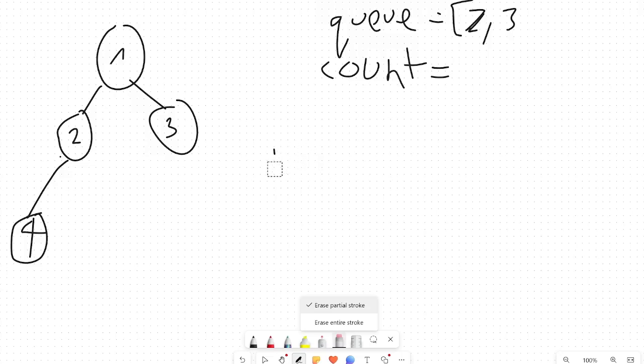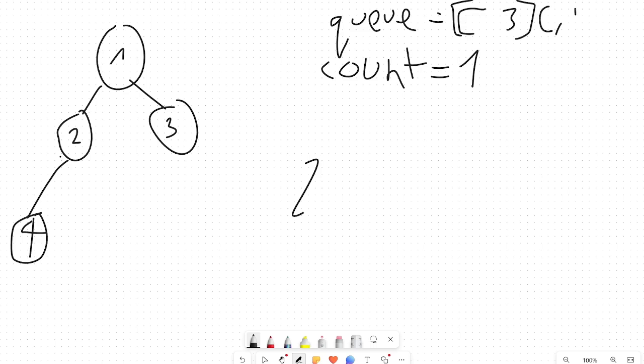Now we increment the count. We've gone through one level, count 1. Now we check those next two. We shift the first node, which is 2, and check if 2 has children. By the way, these are pushed as an array, so that will count as one level. It has a left child node of 4, so we push that here, 4. And it has no right child node.